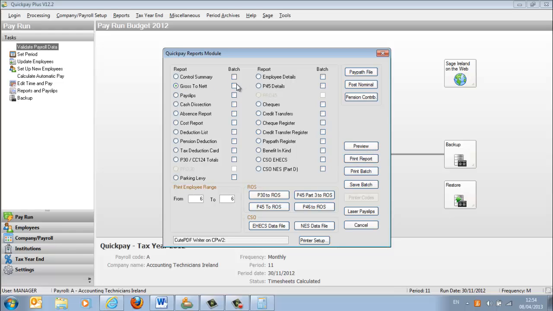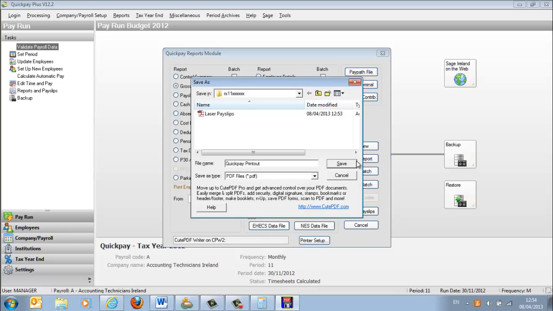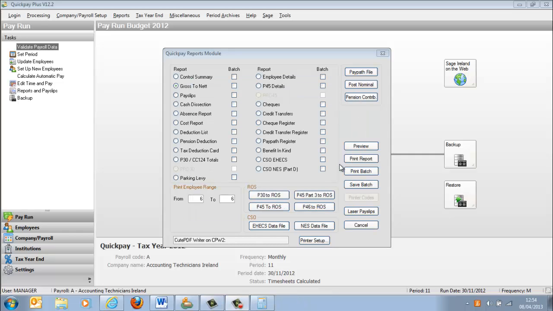Now you can do a batch of them, so select a number of different reports together, a batch from, let's say, the payroll register and the P45 details, and you can run them. I would advise against it. I would do each report separately, step by step. So in this case, let's say gross to net is required, print report. PDF done, save.